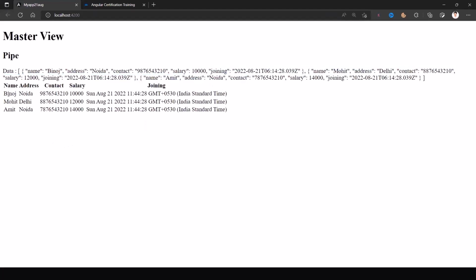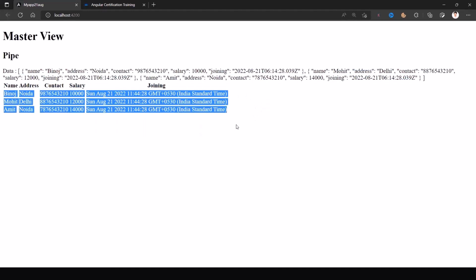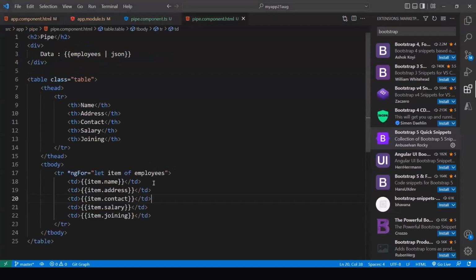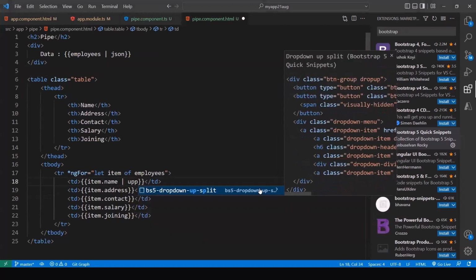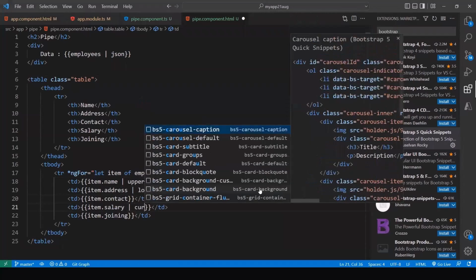We are having capital. These are default things coming. I have not applied any pipe to this table, but before that we added the pipe. So now let me add a pipe here. I can add a pipe for, let's say, uppercase. Address for, let's say, lowercase.